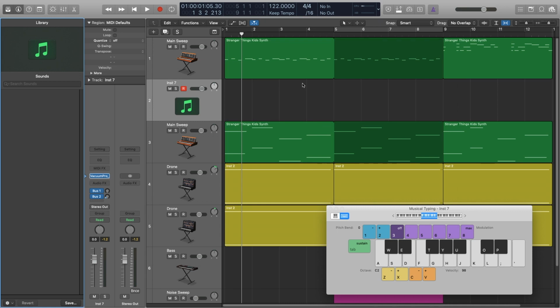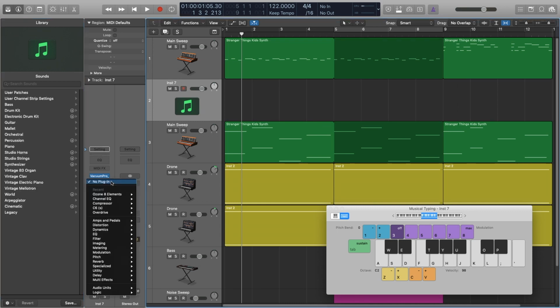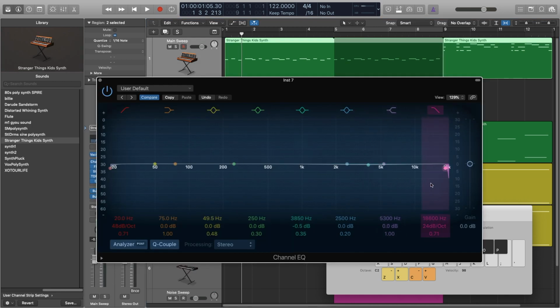Now let's move on to the effects. First, we're going to add an EQ. You can use any EQ. I'll just use the stock EQ. First of all, we're just going to add a little high cut here because the old speakers didn't have that much of a frequency range. So we're just going to do that low cut to make it sound more retro.